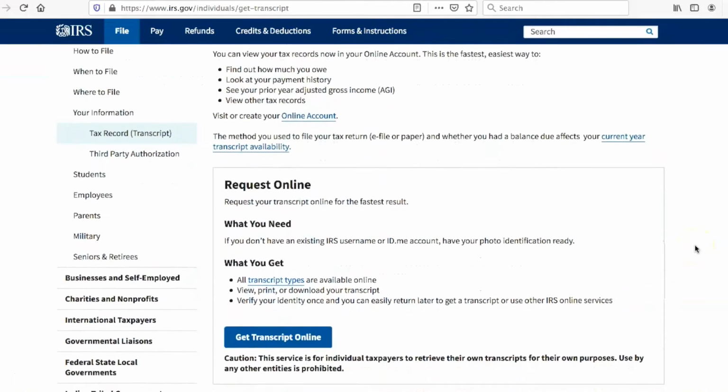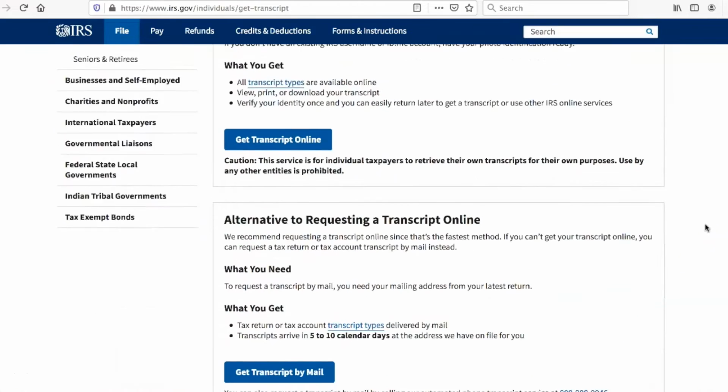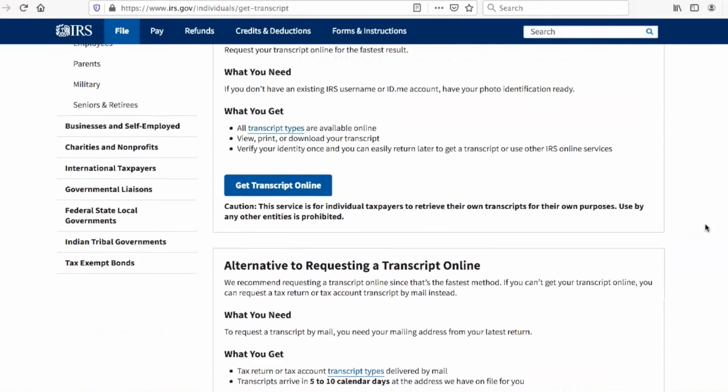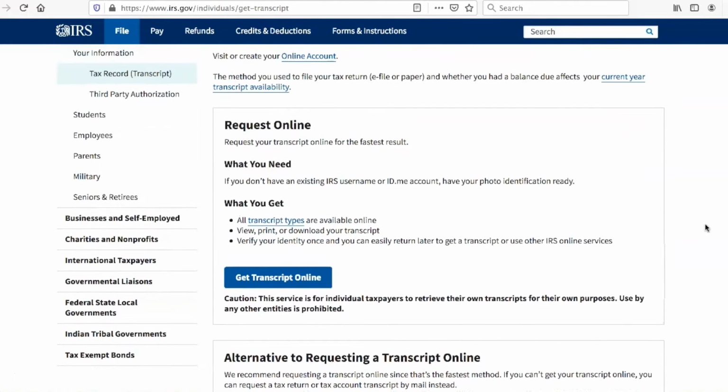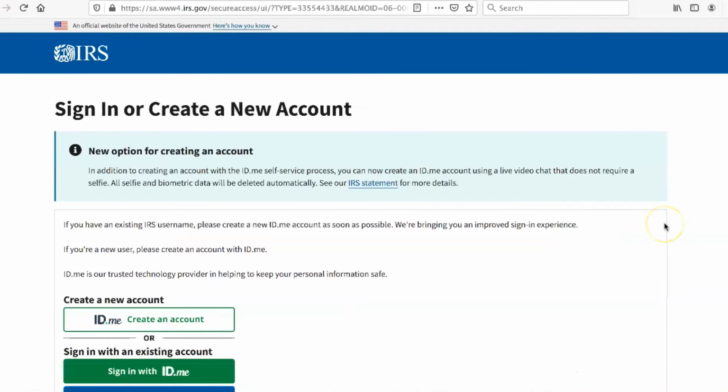Here you can request a transcript online or by mail. Our office recommends that anyone who can order a tax return transcript online do so. It's a quicker way to get requirements completed. At the end of the video, we will go over how to order a tax return transcript by mail for those that cannot order one online. To get started ordering a tax return transcript online, click the Get Transcript Online button.